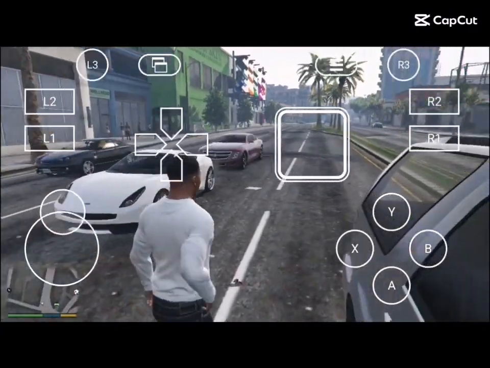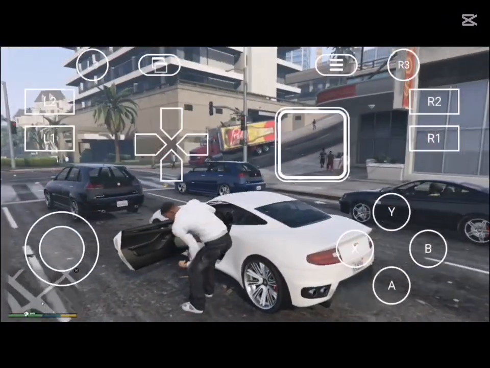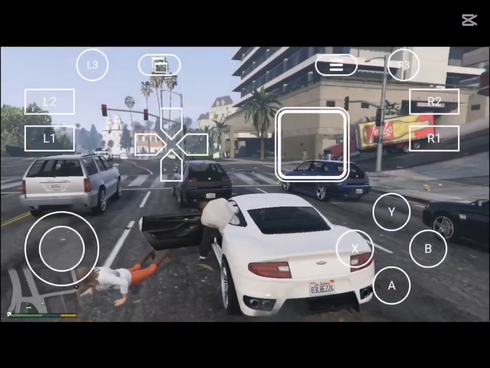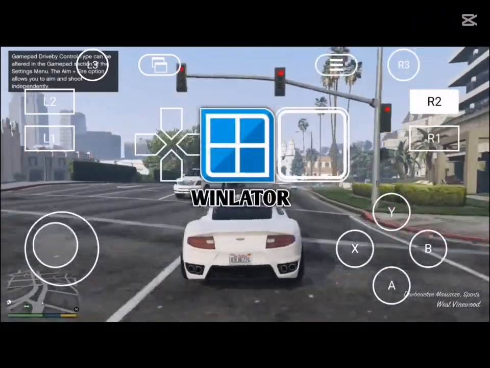Hello everyone, welcome back for another tutorial video. For today's video I am going to show you the full guide tutorial on how to download and install GTA 5, then play it offline on your mobile devices using Winlator emulator.